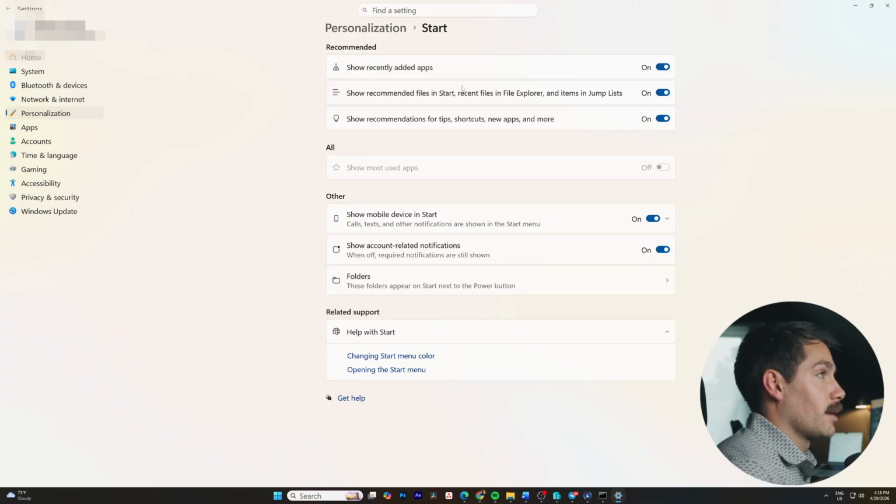Okay, and as we can see, my recommended options are currently all still turned on. And so I'm simply just going to switch these toggles to off. So this removes the recommended clutter and stops Windows from repopulating it. We don't need Windows recommending a file that we opened once 3 weeks ago.